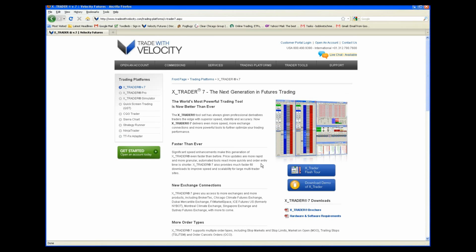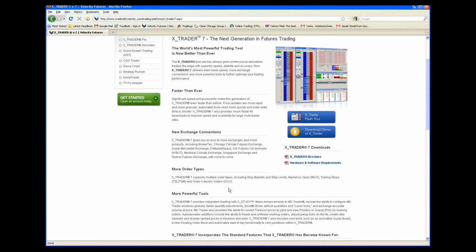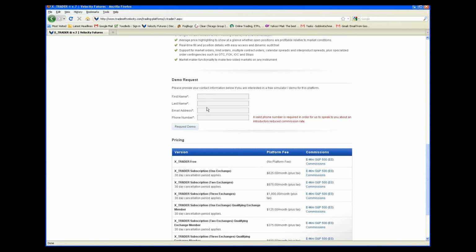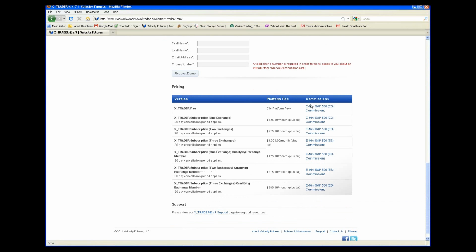And you can get a flash tour, or you can request a free simulator. So demo request, you fill in your name, email address, and phone number, and we'll set you up with a simulator. You can start off with that, or you just open an account. And like I said, during the process, it'll ask you which platform you want to use, and you sign that up. These are the different XTrader fees, by the way.